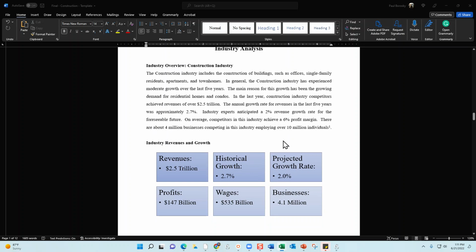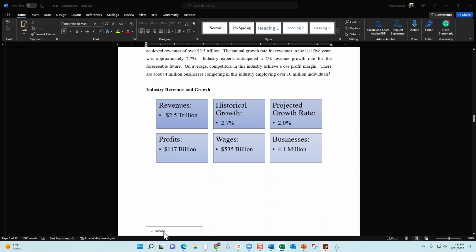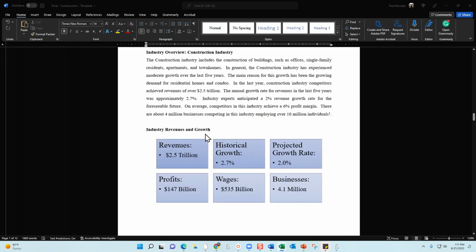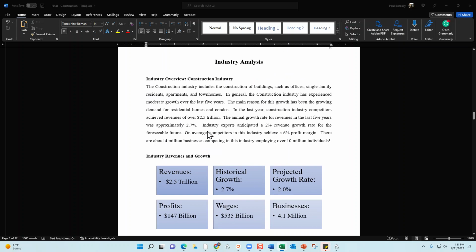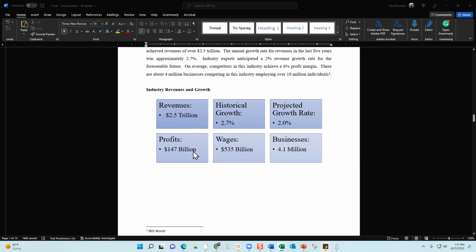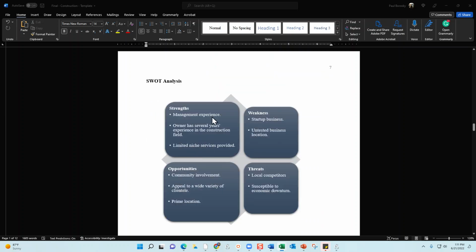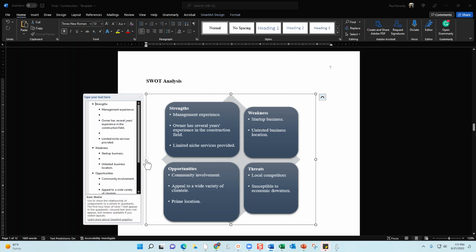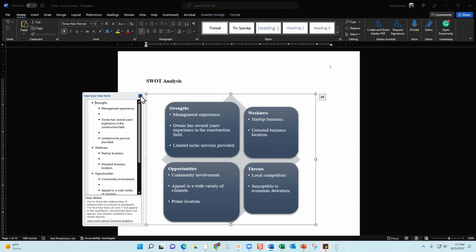Industry research is already done based on the construction industry. What I do is I summarize this information from IBISWorld, so your industry analysis is pretty much set, ready to go. Again, you can add some more meat to the bone if you like, or you can just leave it as is. SWOT analysis, this is just a general statement, just some general ideas of what you can use to make some changes. Just click on the SmartArt, this little arrow here, and then make your changes as you see fit to the left.